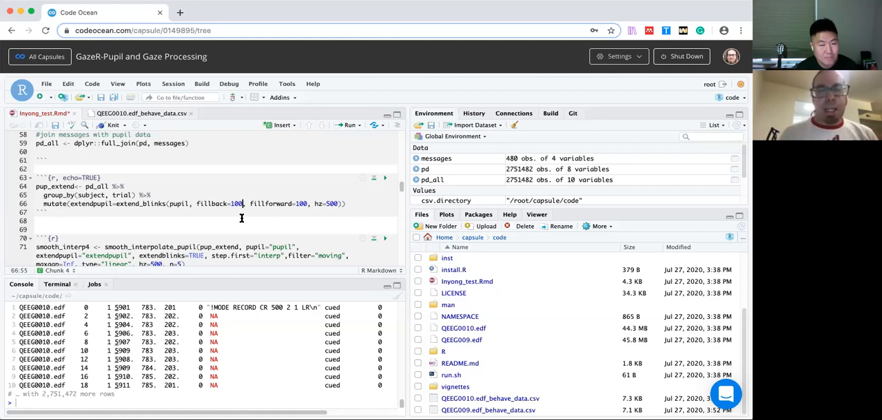So if you want to set it to 10 milliseconds or 20 milliseconds, some people set the fill backwards to be shorter than the fill forward. You can input whatever you want in here. I usually just do 100 milliseconds before and after, but you might want to play around with this and see what gives you the cleanest data. The Hertz argument here is just the sampling rate. So if you sampled at 500 Hertz, you put 500 there, or if you sampled at 250, that's pretty self-explanatory. And then you run that.